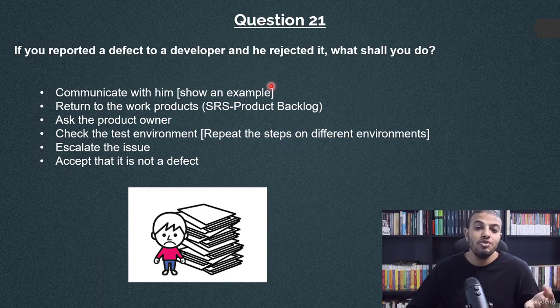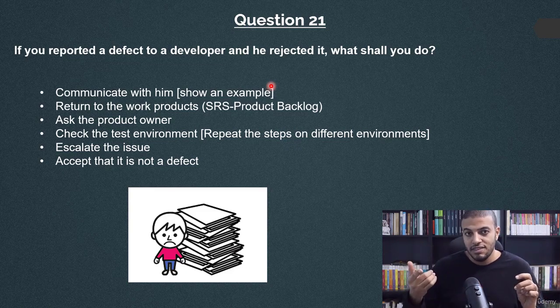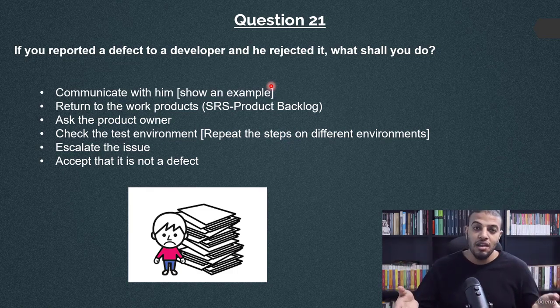So the first thing is to communicate with him, okay? Talk with the developer, tell him that this is a defect. If he's not convinced, try to show him an example. Okay, so for example, this is a login form, you need it to be in this way, and you think that it has a defect, show him another project, okay, show him another application that contains a similar functionality and tell him, okay, this is how they are applying this functionality. We need it to be like them because this is the correct way, okay.